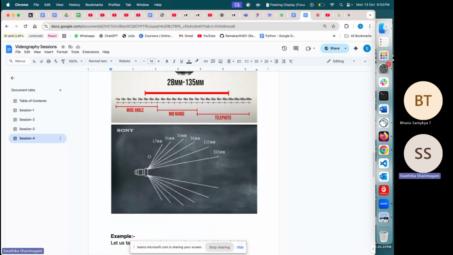Now look at the bottom diagram. The very first line that you're seeing, for 17 mm, look at the angle. The angle is very, very high, which means a lot of the frame will be in view. And then you have 24 mm. It has a bit reduced angle. 50 mm even more reduced. Coming to 200 mm, the angle has reduced significantly. So this 200 mm is called a telephoto lens.